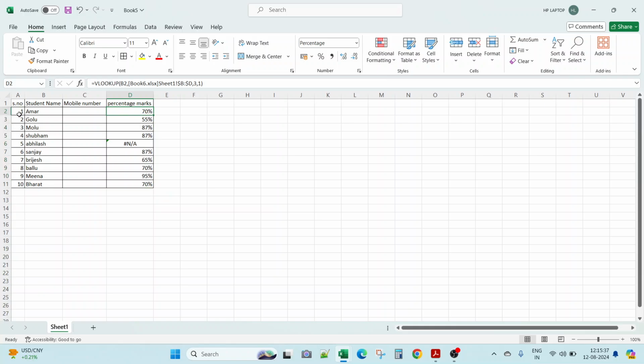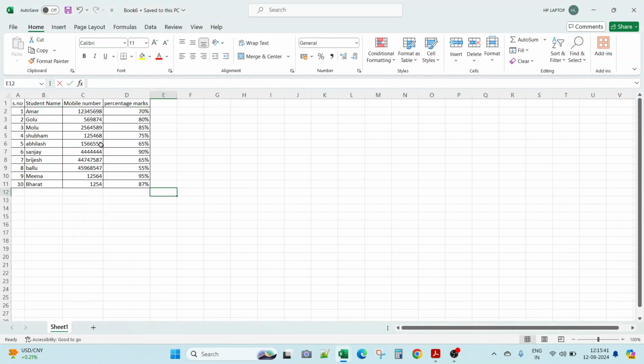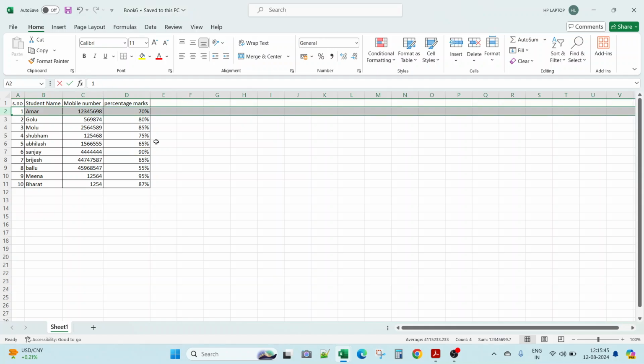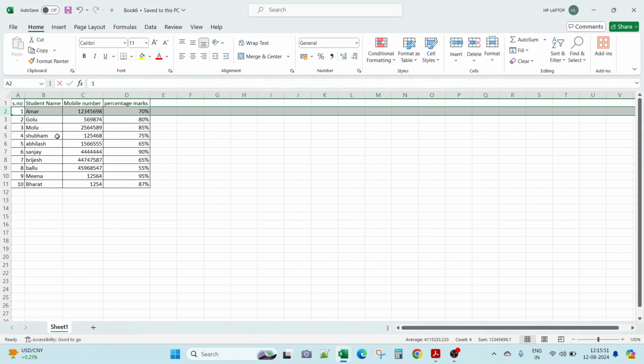So let me match whether it is copied perfectly or not. Amar has 70%, yes. Book 6, yes, that's 70%. Bolu has 55%.